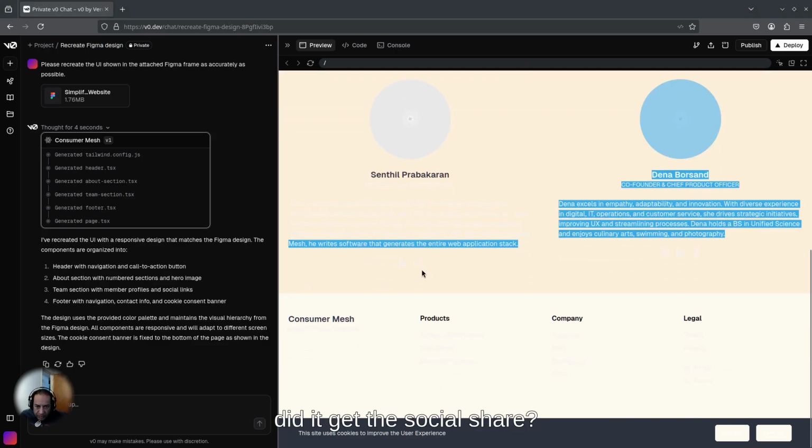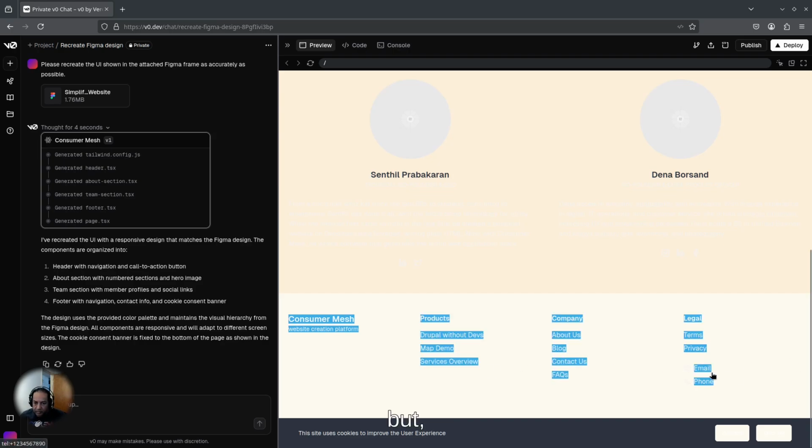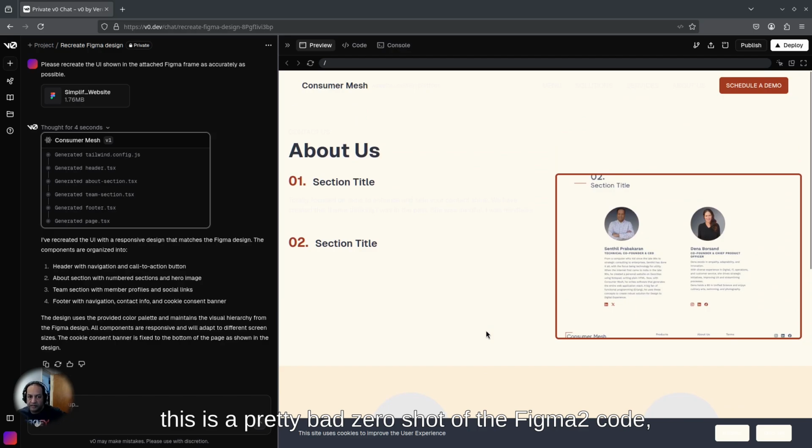Did it get the social share? Oh, yeah, I can see the social share. Okay, and then the footer, again invisible, but okay. And then the cookies accept, decline. Yeah, okay. Now this is a pretty bad zero shot of the Figma to code, but let's look at the actual code.